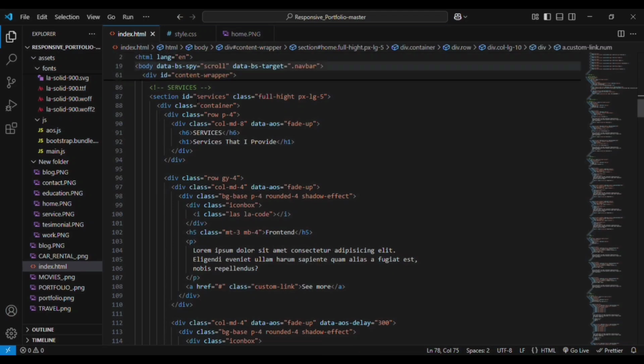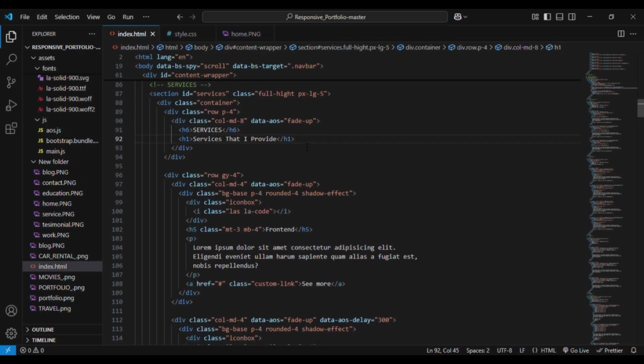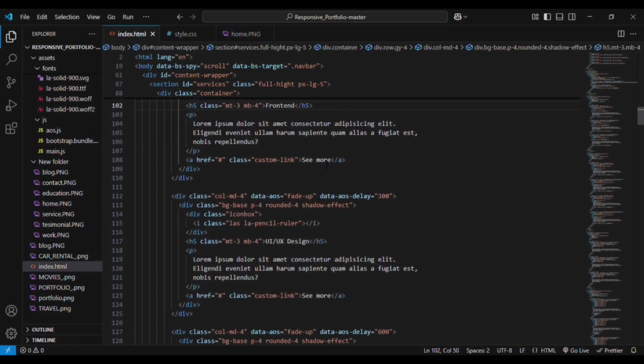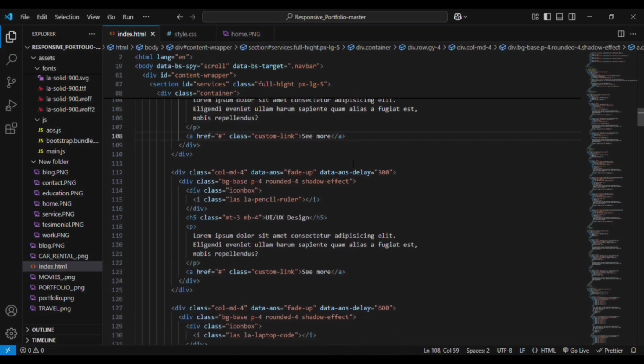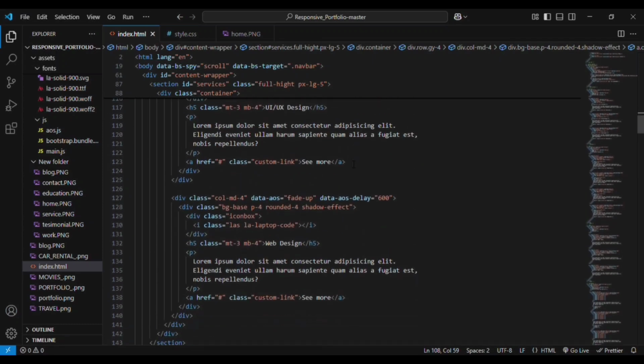Next, we can go to the services section. In the services section, we have the main container, inside which we have the H6 for the heading, and H1 for the services that I provide. Next, we have the div. Inside that div, we have the main service, that is the icon box, where we are giving the icon as a code icon. The icon is given, an H5 element for the heading of the service, and a paragraph element to have some more details. Then we have an anchor tag for the See More button, and then the same div is copied two more times for both UI UX design as well as web design.